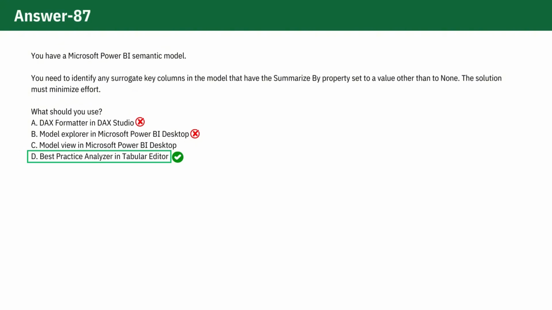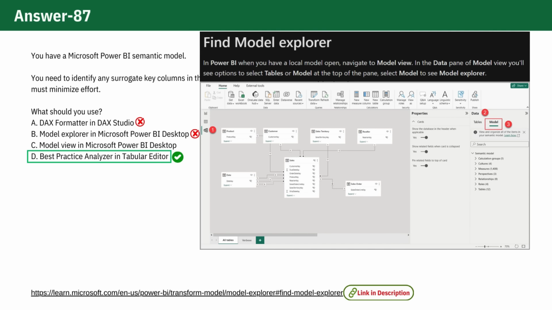B. Model Explorer in Microsoft Power BI Desktop. Although you can use the Model Explorer to inspect your model, it doesn't provide the automated checks or best practice recommendations like the Best Practice Analyzer. This means you would need to manually search for any surrogate key columns with incorrect summarization settings, which is less efficient.